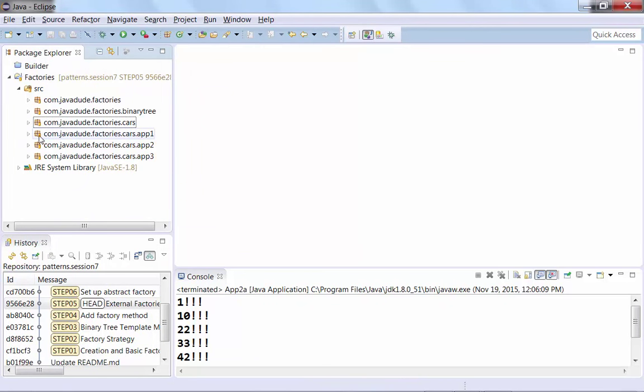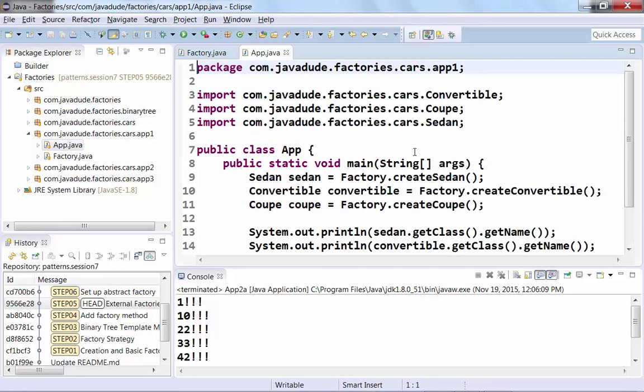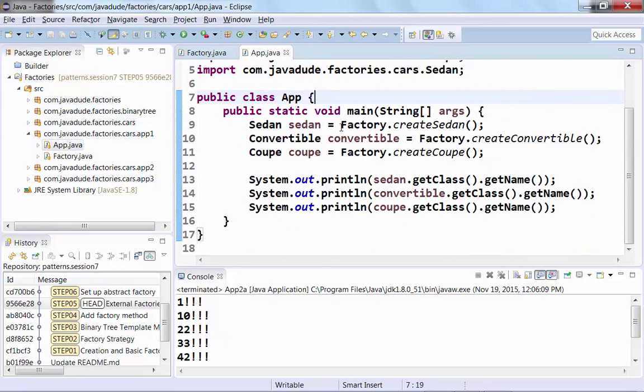And we're going to take a look at how we can create these. So I'm going to create a factory. This is a very, very simple factory. This guy just says, if I'm asked for a sedan, return a Camry. If I'm asked for a convertible, return an MR2. If I'm asked for a coupe, return a Corolla. So this factory represents Toyota here. And then in my application, I can just say, hey, factory, create a sedan, factory, create a coupe, factory, create a convertible, and use those. So it's really nice and straightforward.